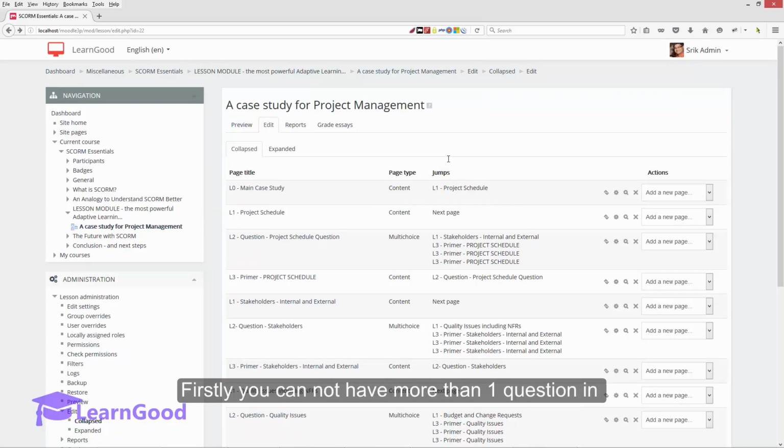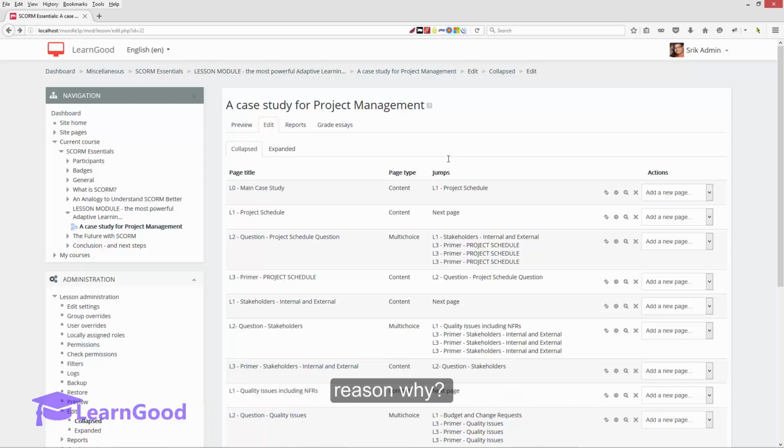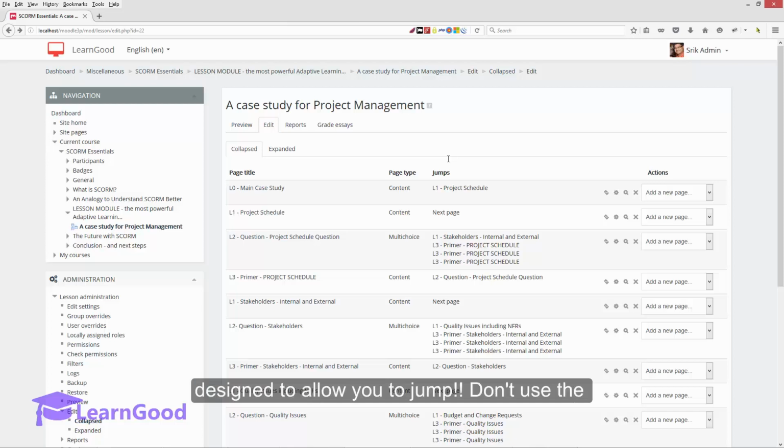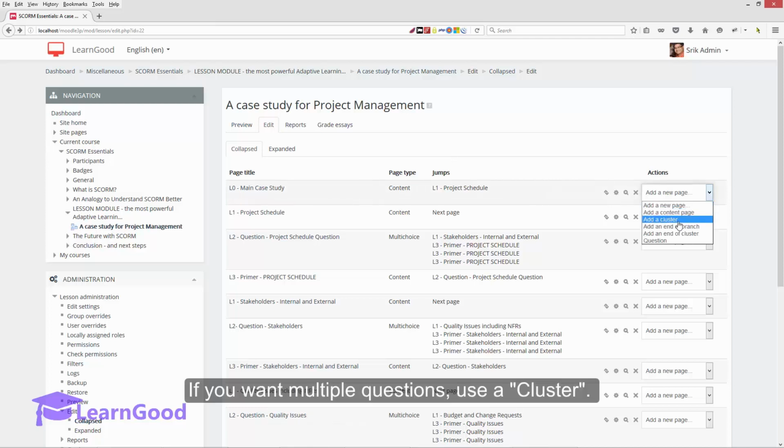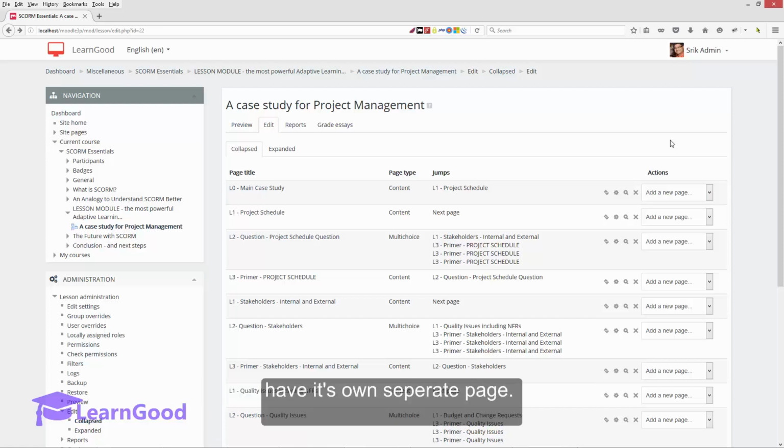Firstly, you cannot have more than one question in the same page in quiz style for the question page. Take a minute to guess the reason why. The reason is that questions in lesson module are designed to allow you to jump, so don't use the question feature here in lesson to build a quiz-like behavior. It is just not the tool for that. If you want multiple questions, use this add a cluster link. That will allow multiple questions, but each question will have its own separate page.